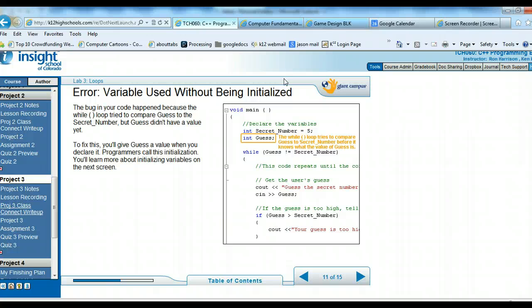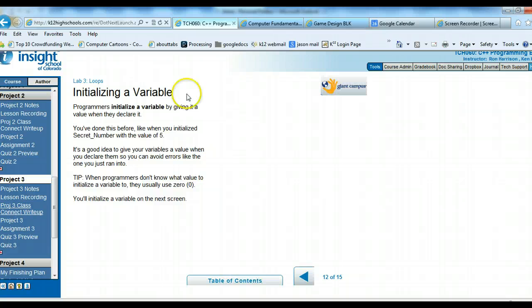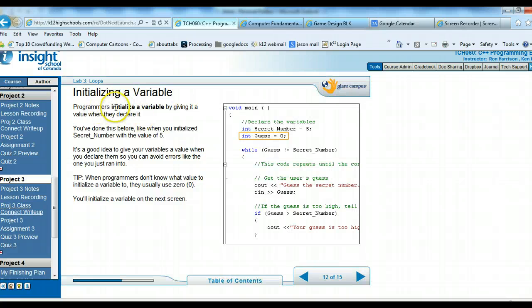Now the reason you got the debug on the guess is because you did not initialize, which means you have to give it an initial value, a starting value. That's what initializing is. You give it a starting value. So we need to put that in. So initializing a variable is just like it says, is giving a value when they declare it, when you start it. So that's what you're going to do up here. Remember we had integer guess. Now we're going to put integer guess equals 0. That's going to be our starting value.